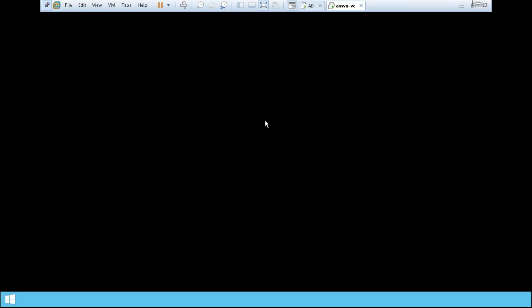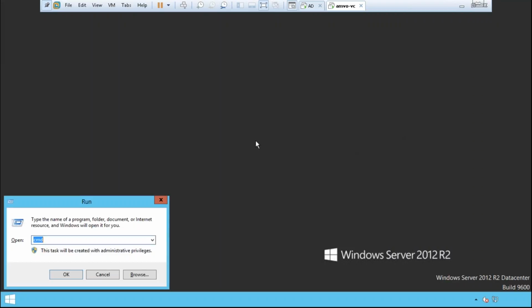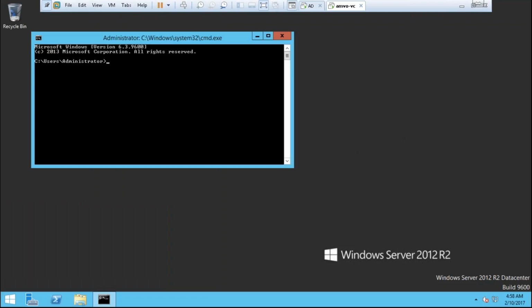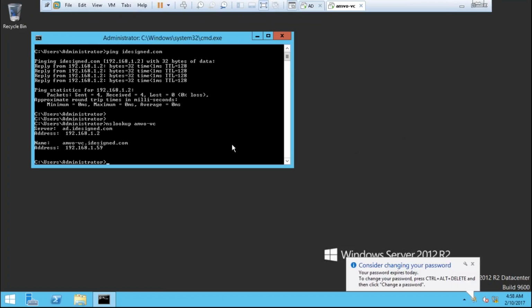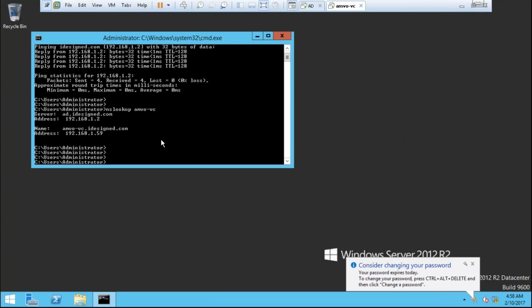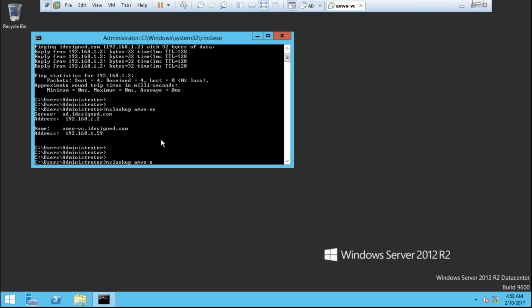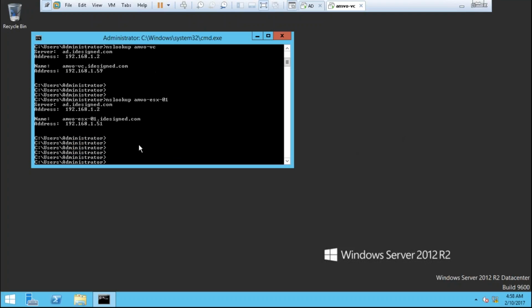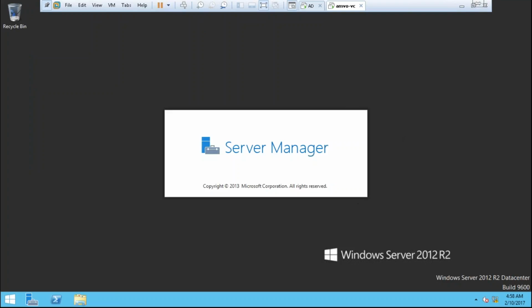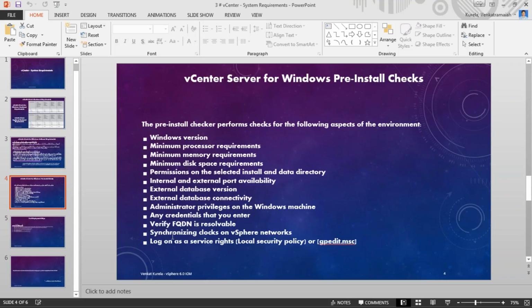I'm just logging into the server now, and I'm going to check if the server is able to do the name resolution. Let me ping idesign.com. You see, I'm able to ping the domain, meaning I have the connectivity. And when I say nslookup amvo-vc, you see, we have the nslookup working fine. Same way, I say amvo-esx-01. You see, amvo-esx-01.idesign.com. So the name resolution is working fine for us. And fully qualified domain name working, time synchronization, that's fine.